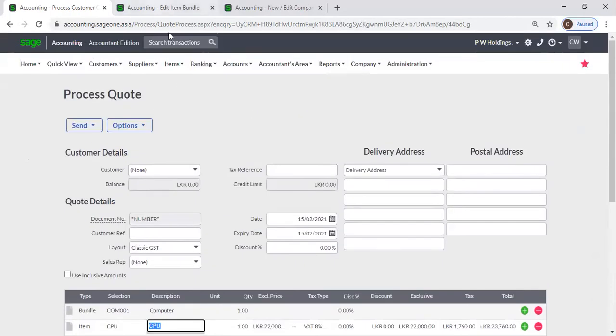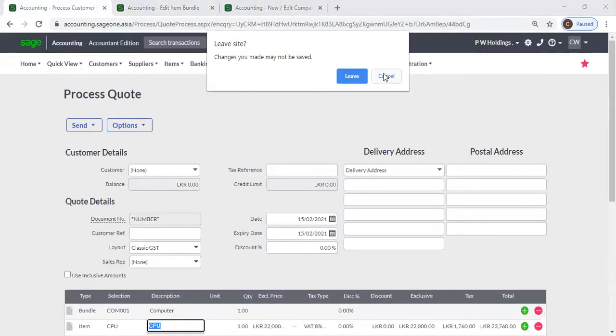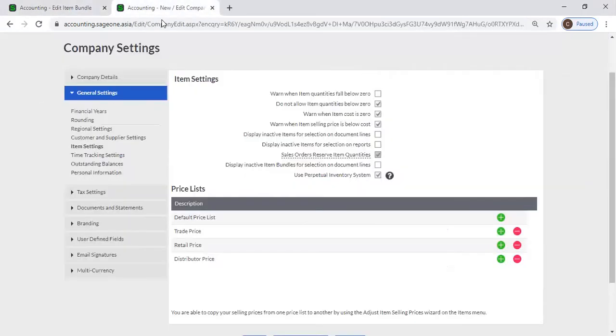Okay, now from here: display inactive item bundles for selection on document line. That means if you have inactivated any bundle item and you untick this option, that bundle item will not display in the screen. When you are processing a transaction, those inactivated bundle items will not display in the document lines. If you tick this, inactivated items also will display in the document lines.